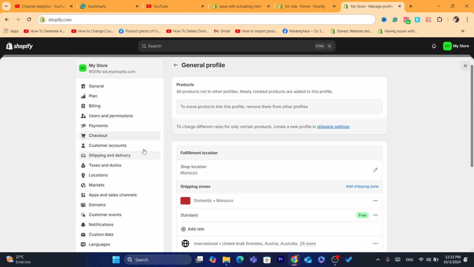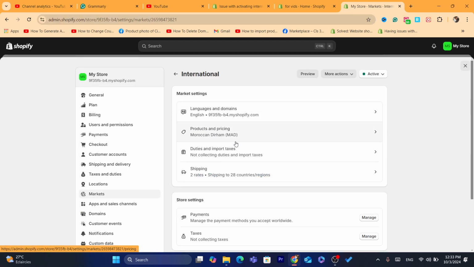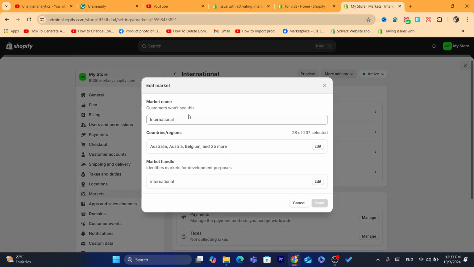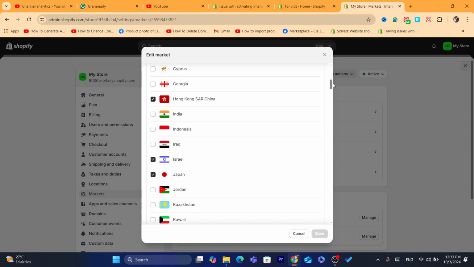Okay, so that's exactly how you do it, and then go back to markets, click on international. Now check if you can activate it or not. Okay, if you cannot activate it, then in this case you want to click on edit action, and then here where it's international, you want to click on edit next to countries and regions, and you can add as many countries here that you would like to ship to.